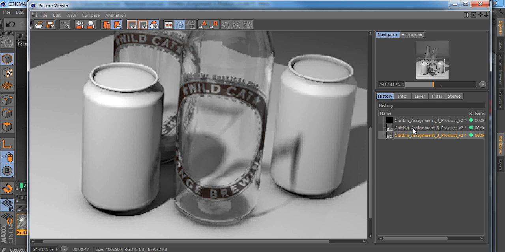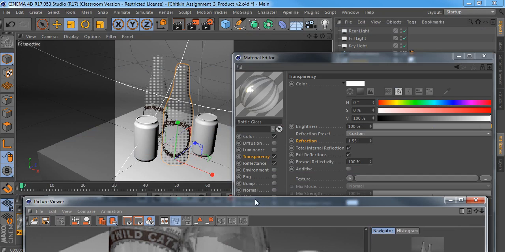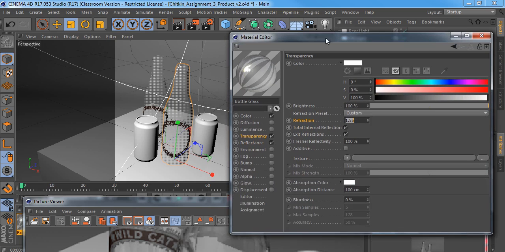So I would encourage you to start with a value of 1.5 and change it. Try 1.55, 1.45, 1.52 maybe. Did you do anything to the color or reflectance? No, not yet. All I've done so far is change the refraction.